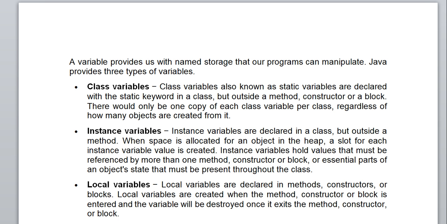Good morning, class. Today I am going to explain to you the different types of variables used in Java. As you know, in Java we use variables to provide a named memory location for the different types of values in our program, and these values can be manipulated.